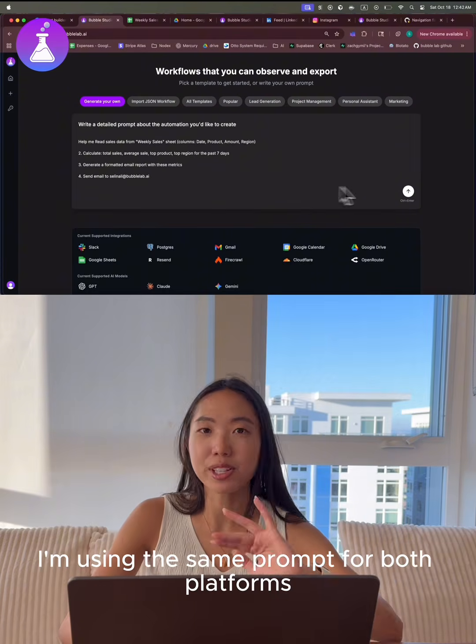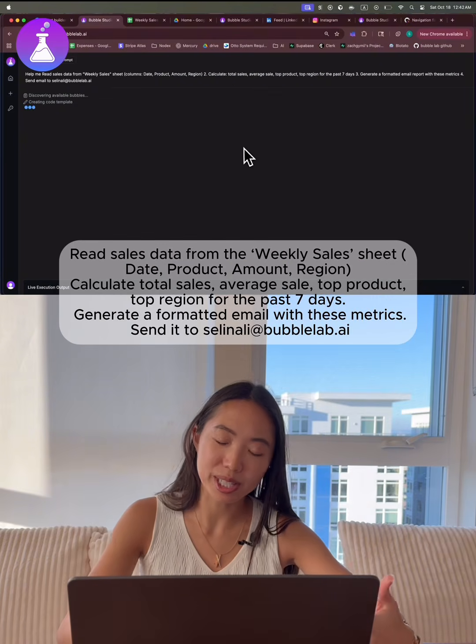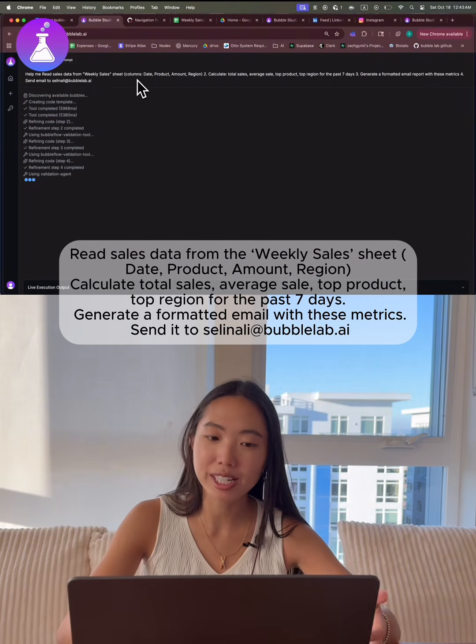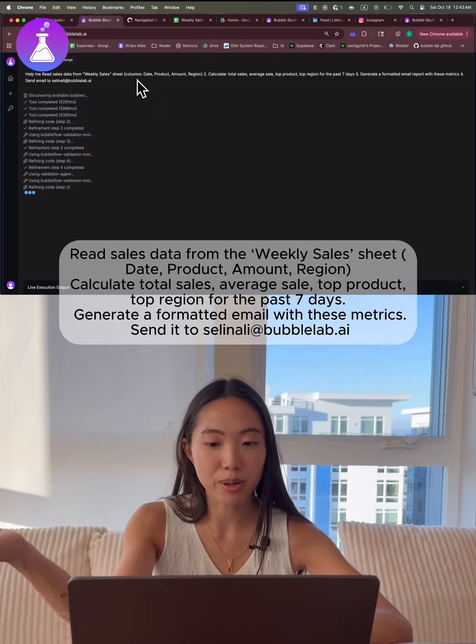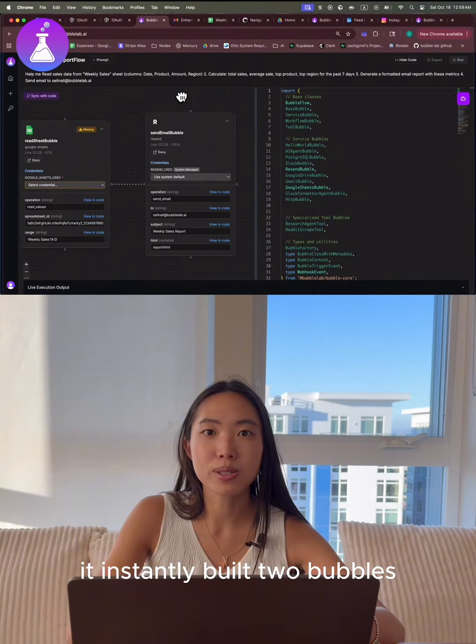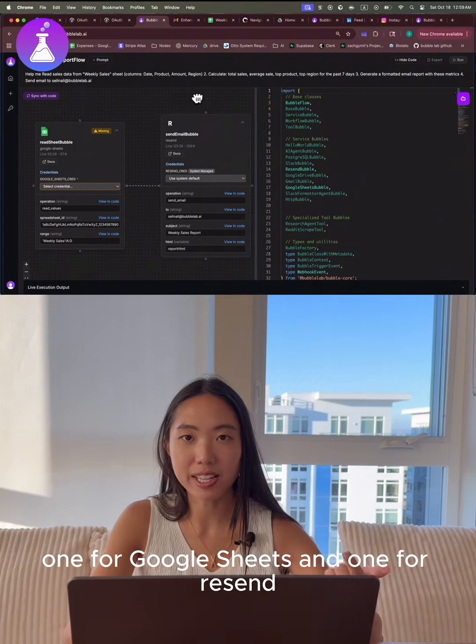We'll start with Bubble Lab. I'm using the same prompt for both platforms. Read sales data from the weekly sales sheet with columns date, product, amount, region, calculate total sales, average sale, top product, top region for the past 7 days, generate a formatted email with these metrics and send it to my email. It instantly built 2 bubbles, one for Google Sheets and one for Resend to send the email.